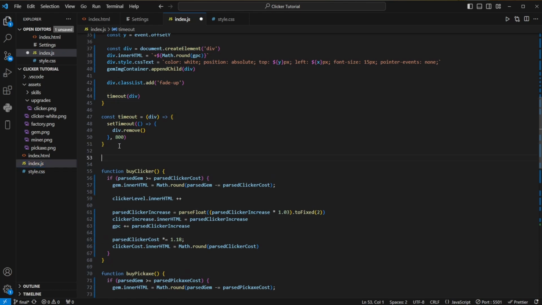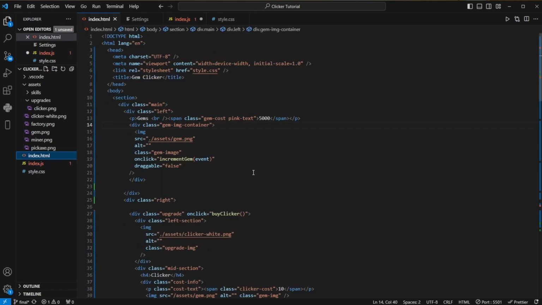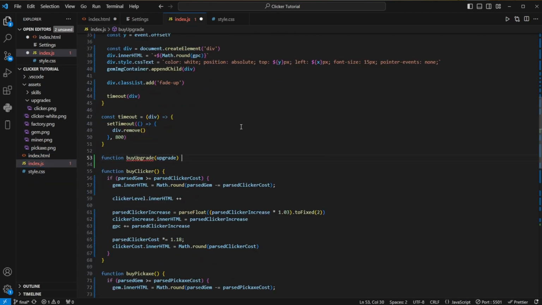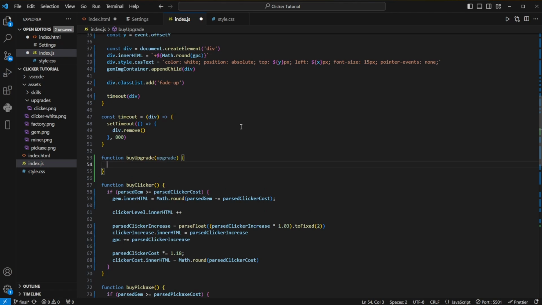And to do that, we can create a new function over here and call it function buyUpgrade. This function will take in a value, and this value will be called upgrade. This is what we'll be using to tell JavaScript which upgrade the user has actually clicked. So basically in the index.html, let's say we're using buyClicker. Instead, we will do buyUpgrade and pass in the name of the item. In this case, it will be clicker. So now we can receive that item and we can execute some code on it.